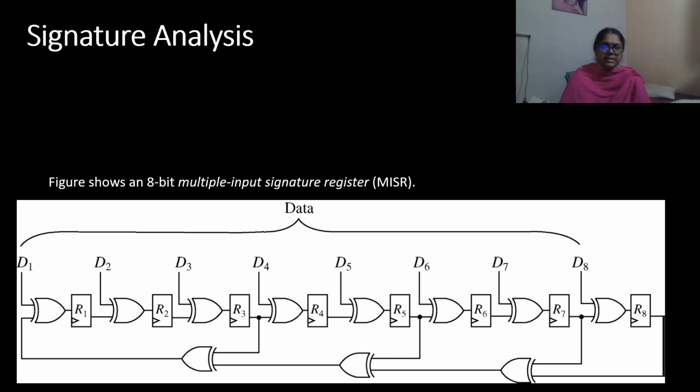You can see that the circuit is slightly different. We make use of many XOR gates. The XOR gate outputs feed each D flip-flop here. But the basic idea is to get the next state of the shift register. And finally, when all the input bits have been exhausted, whatever residue is left in the shift register will be the signature of that particular data stream.